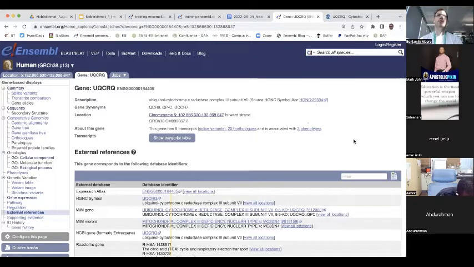It depends on your starting point. If you've maybe done a literature review and you have the names of a few genes that you're interested in, you can just put the gene names into Ensembl. Or maybe you've done some analysis and out of your analysis you have the gene ID, so you can search for the gene ID as well.